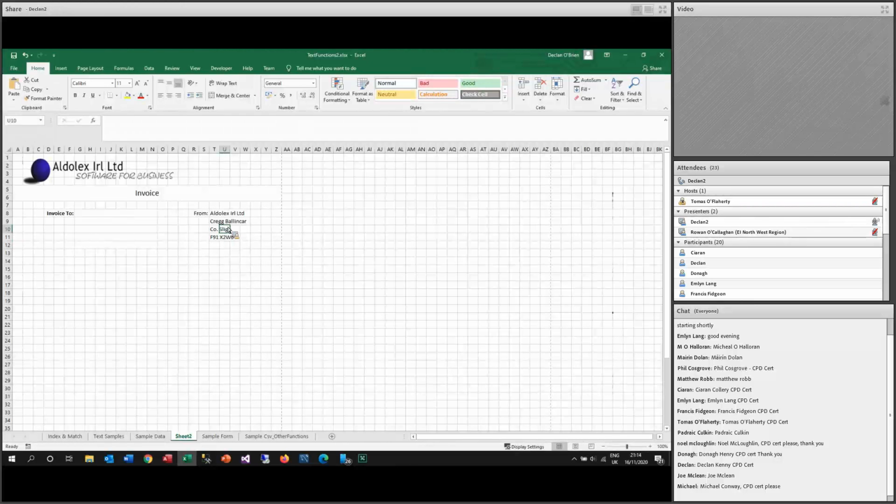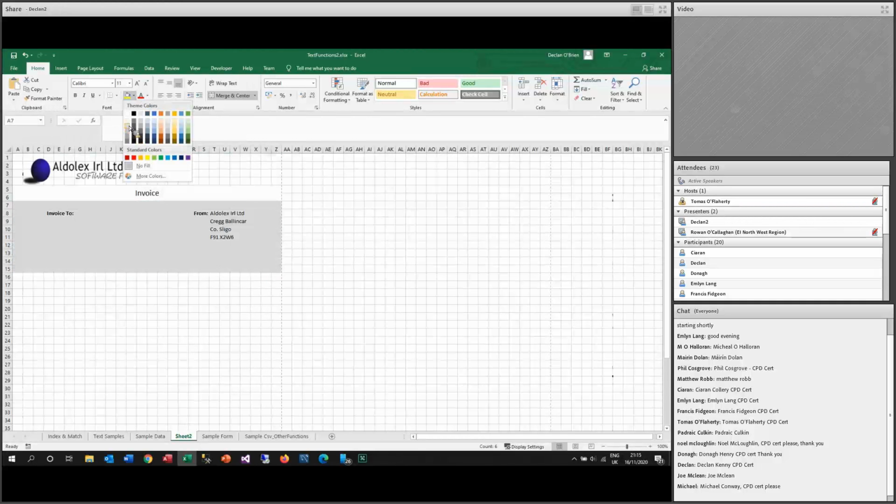And again, we can use merge across for that if we want. So merge across, do the same thing there. Merge across, make this bold. Now take this much of it, we'll highlight the cells that we want, just make them slightly different color. And now we've got the top piece done.